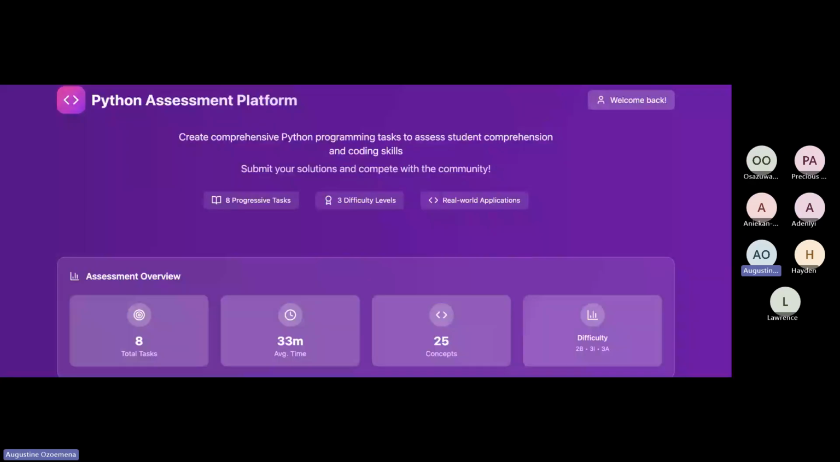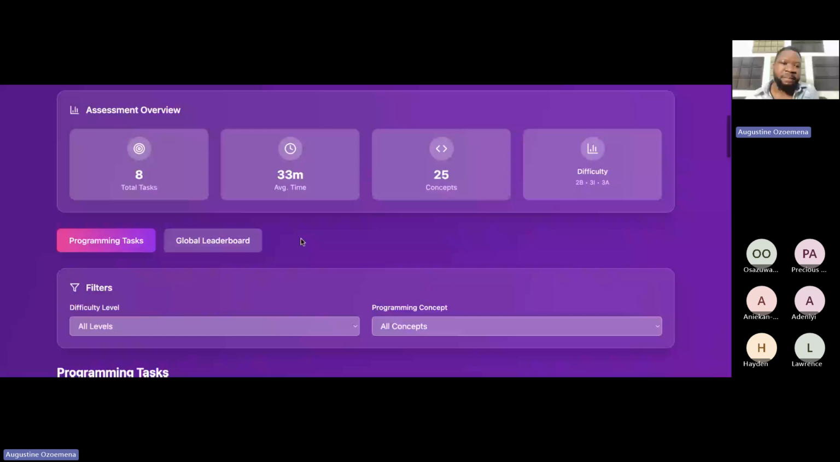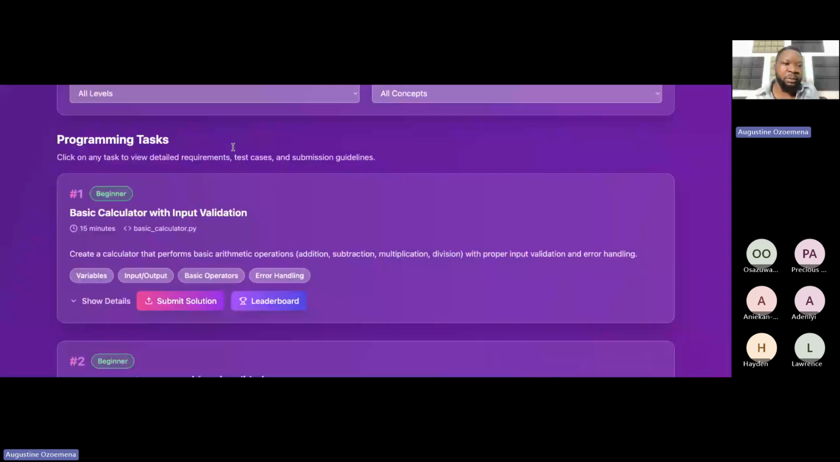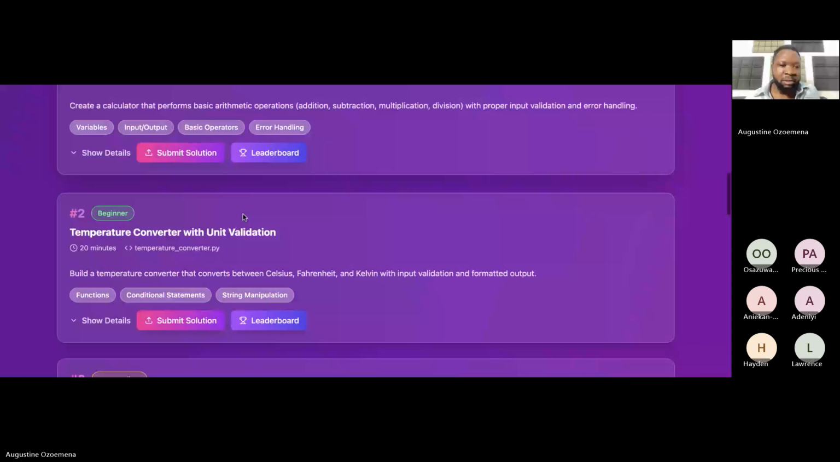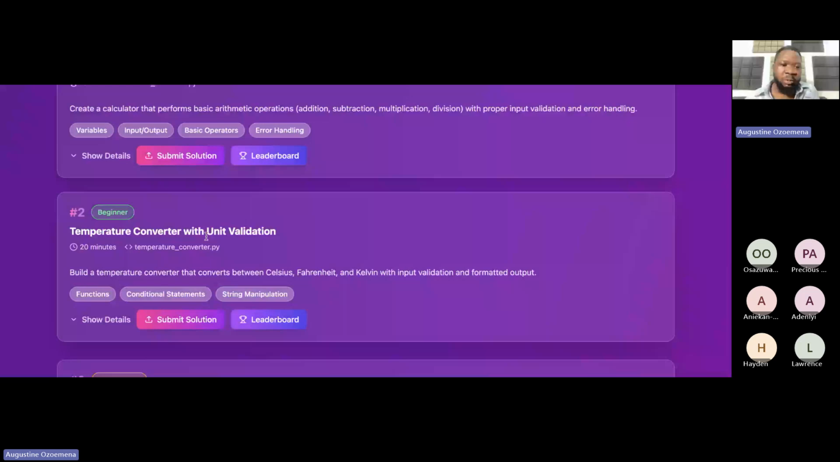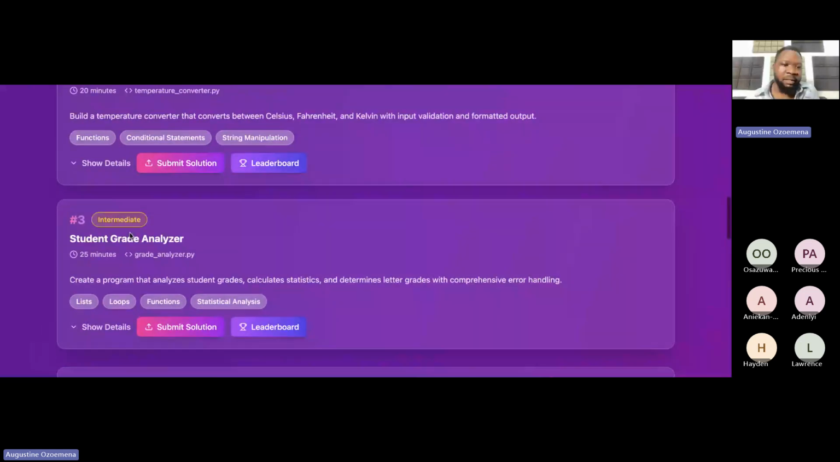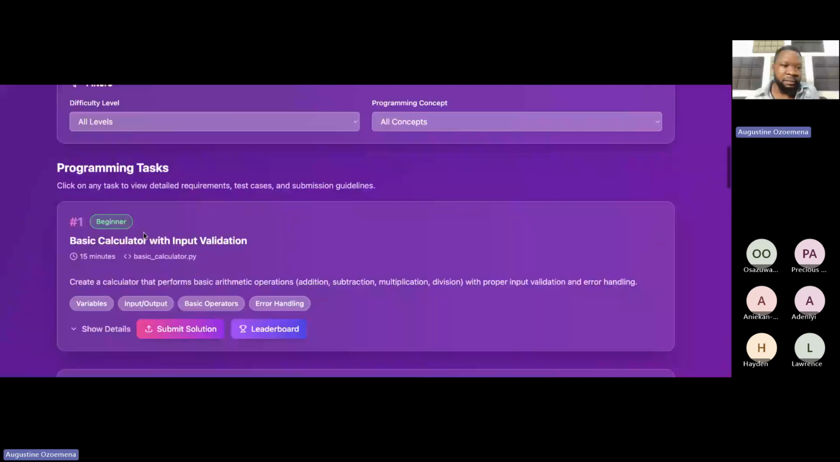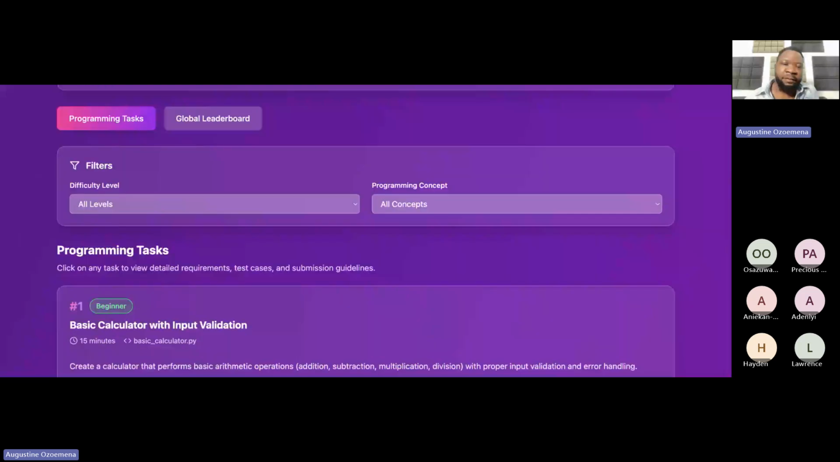So this is basically all experimental, but they're really very helpful tasks, from a basic calculator to a temperature converter with unit validation, to a student grade analyzer. Some of them are very basic stuff, just to reinforce the knowledge that we already have from the previous classes. So I hope this makes things a little less boring.